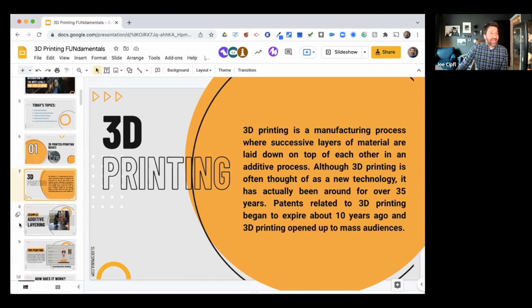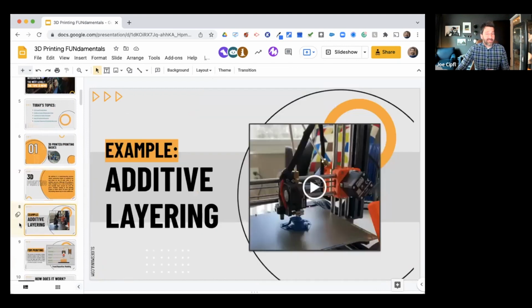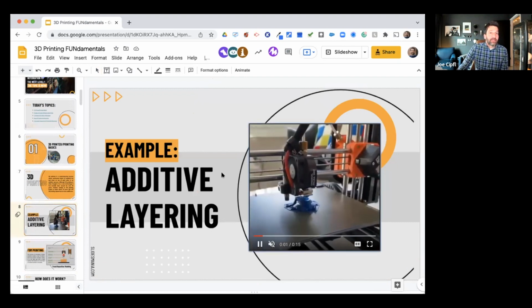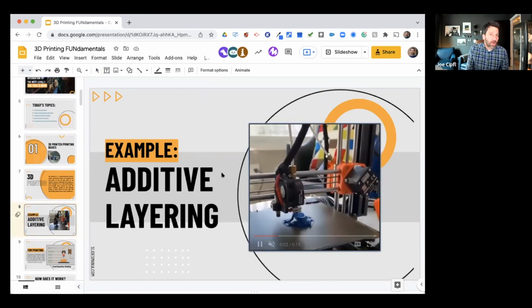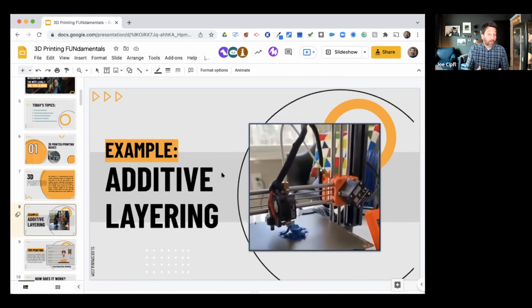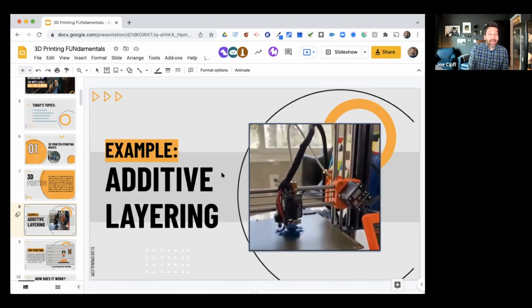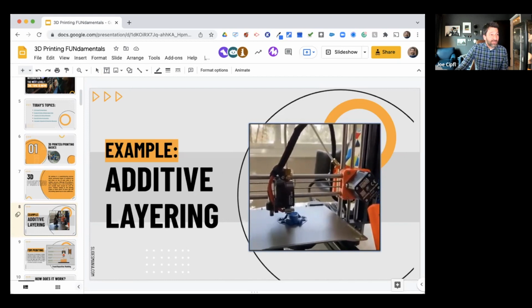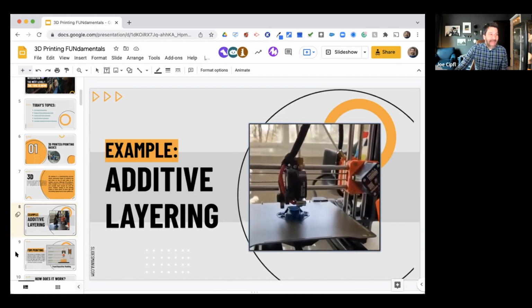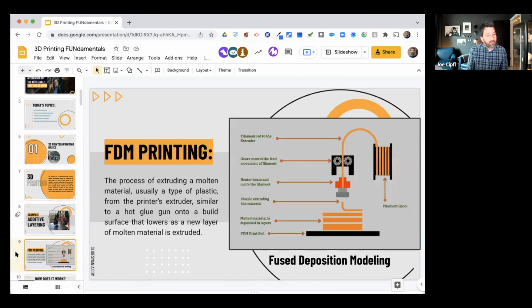Now, as I said, we consider 3D printing additive layering manufacturing. You can see here on this little video that I have on screen, a little frog being printed on one of my printers. And basically, if you want to think about the schematics, the engineering of a 3D printer, let's take a look at a schematic of it.